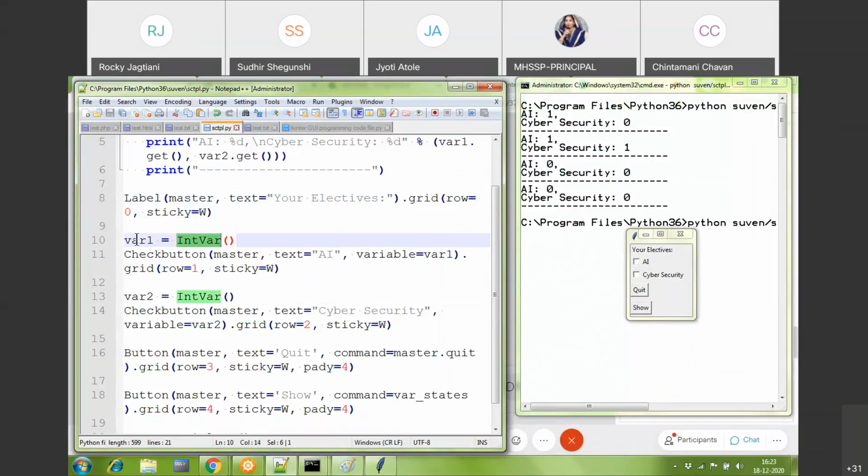So next, you made a variable called var1, which is an integer variable. My first check button got made, and this check button, if selected, will dump its value as 1 in the variable var1. So var1 has got bound, they are connected now. And where have you placed your first check button? I have placed the AI check button in the first row. And because I made it sticky equal to west, it's going to be on the western side. See, AI is on the western side.